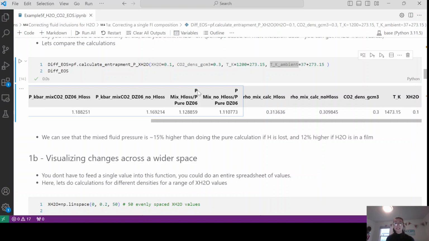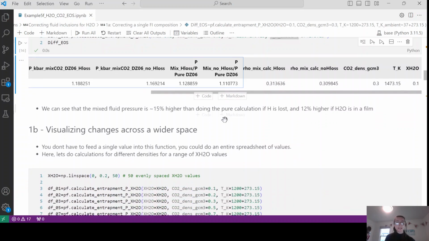So what this shows is that the fluid pressure is 12%, 13% higher if you use the mixed equation of state. And then you can also just see the other things that we've calculated, like the bulk density that have come out from both assumptions, and then your input parameters as well.